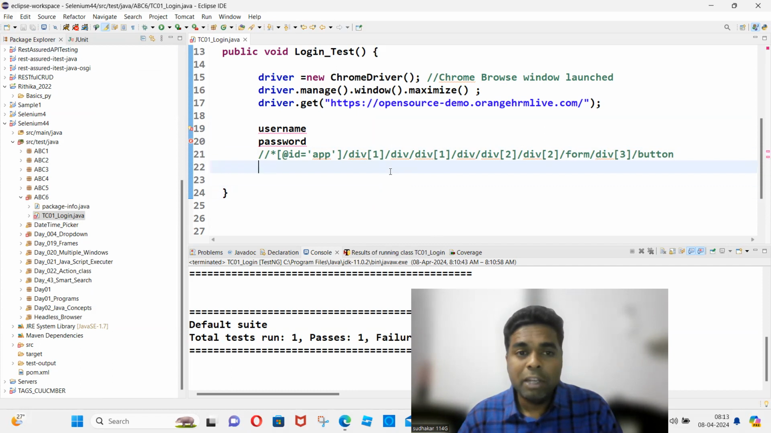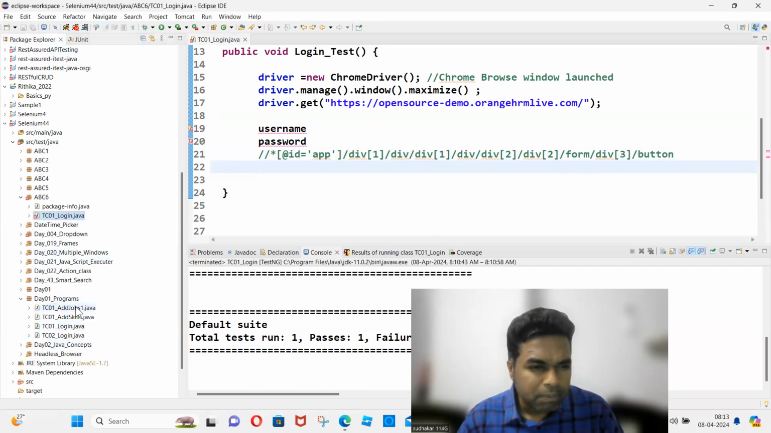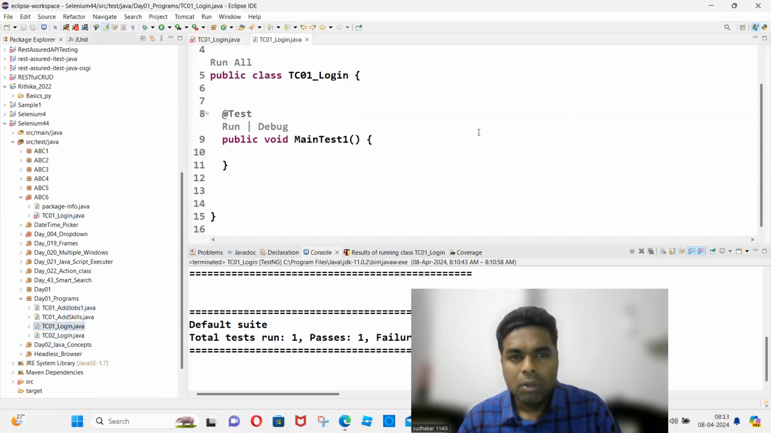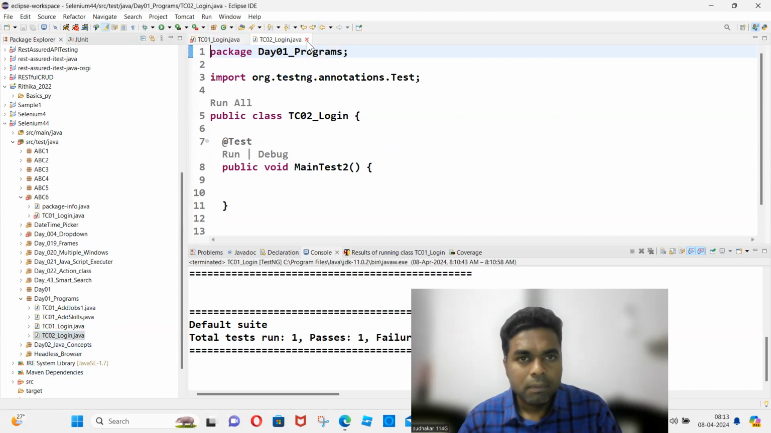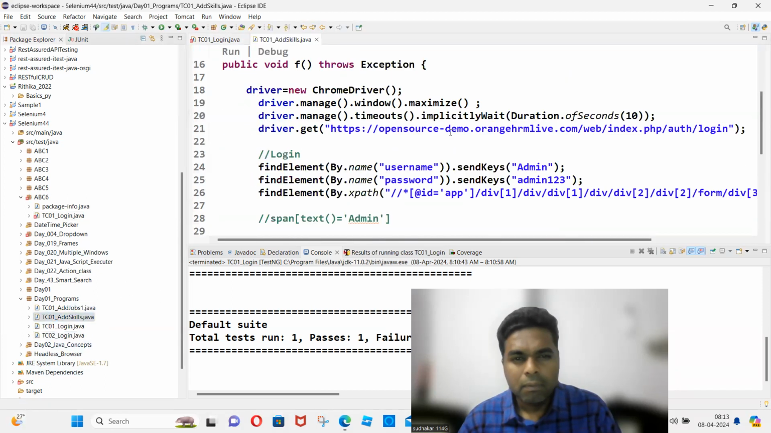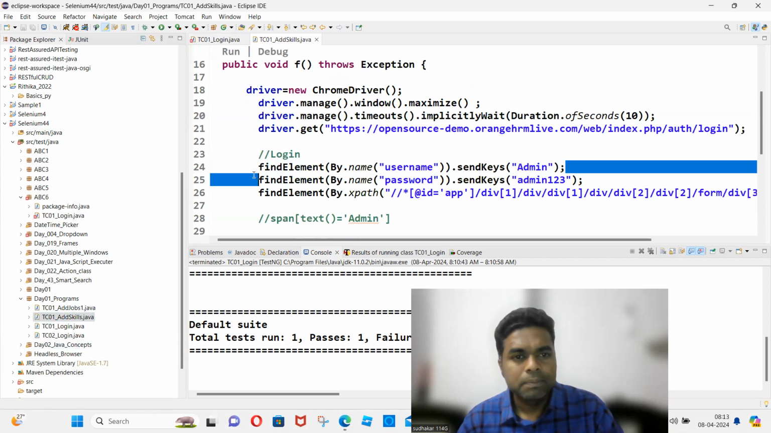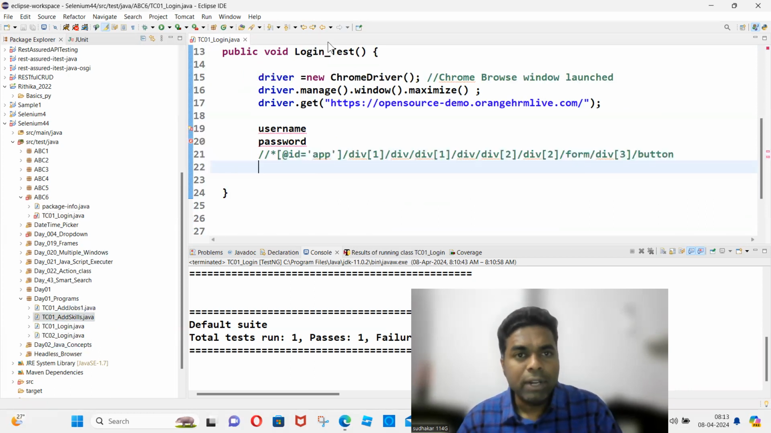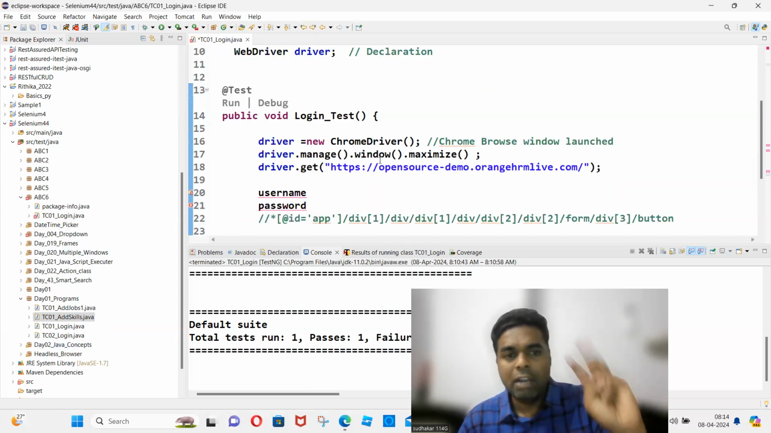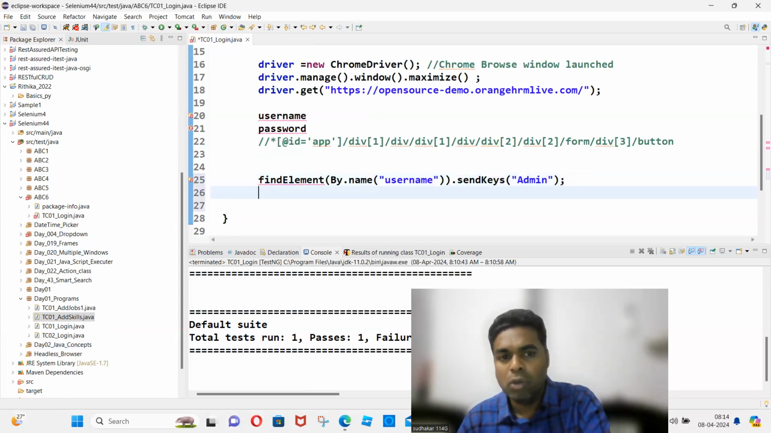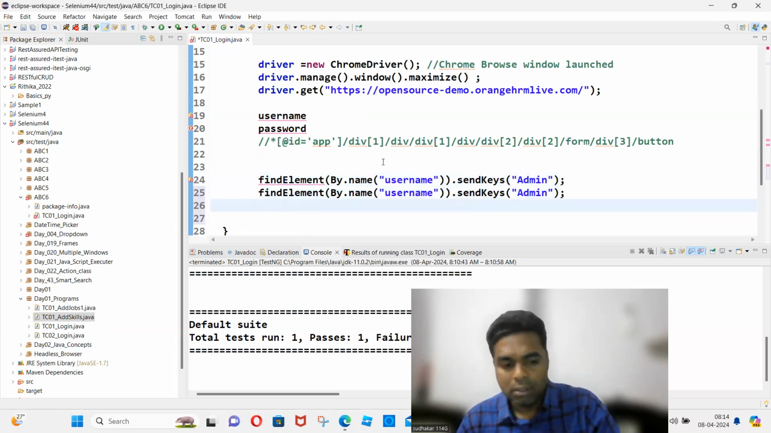Now I want to write 3 more commands: username, password, and login button. So the click operations I have to write. Let me navigate to some other existing program. Okay, 1 second, guys. For reference, I'm taking one line of code. How many commands do I need to write? 3 commands: username, password, and login button. So I copied this line 3 times.